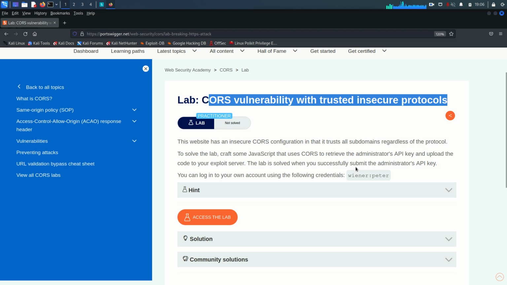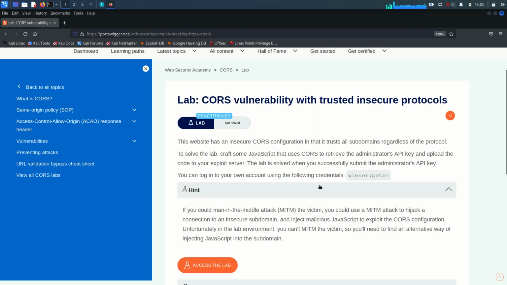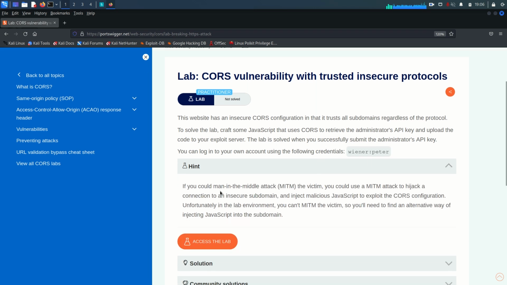The lab is solved when you successfully submit the administrator's API key. Similar to the previous labs, we have one valid credential to log in. Now, there is a hint which says if you could man in the middle attack the victim, or MITM the victim, you could use a MITM attack to hijack a connection to an insecure subdomain and inject malicious JavaScript to exploit the CORS configuration. But unfortunately, in this lab environment, you cannot use MITM on the victim.